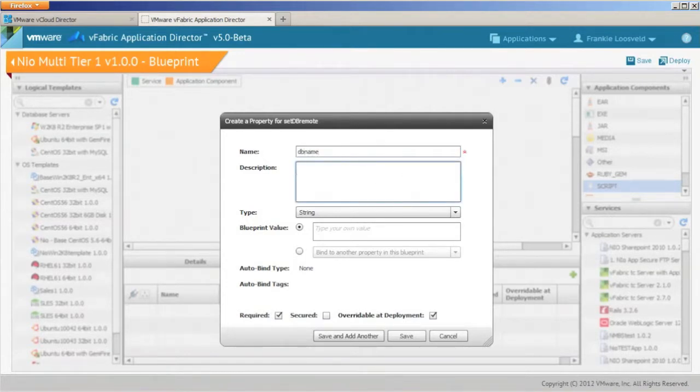Remember, we want 4 things: a DB name, a user ID, password, and also the IP address of this database server, and we will pass this to the Windows server later on. So I define a property of type string, and I give it the default name IDB1. This will be the database name as it will be created.